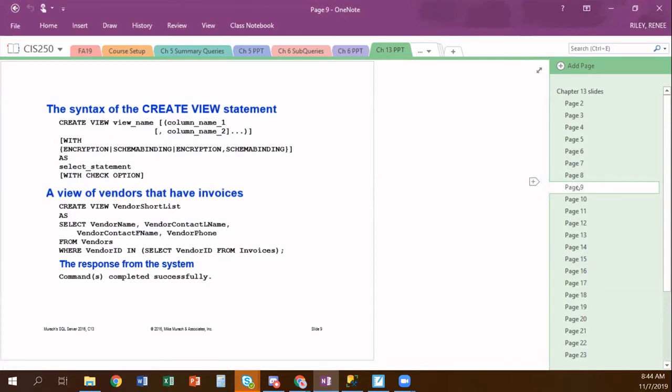So here's our syntax. If you want to put it in your OneNote notes, create view, view name. Now, when we create a view, we can also specify specific columns. We saw with our select statement, it just used whatever columns we put in our select statement, but we could get more specific if we wanted to. And if we wanted to have like a calculated column, we could name all of our columns.